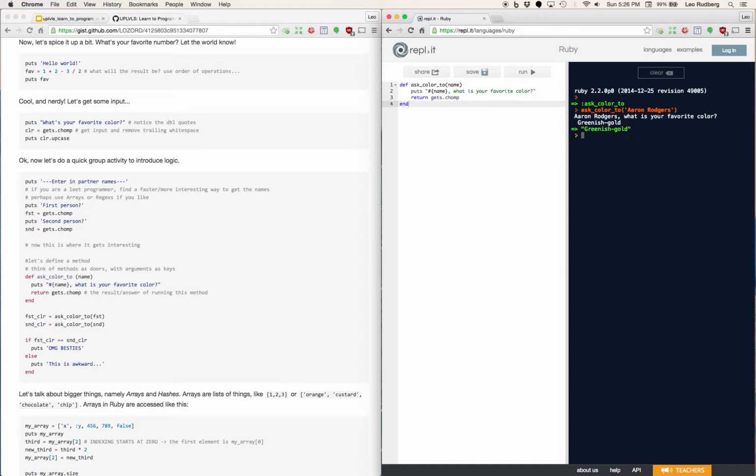Cool. We can use this to store into a variable, so I can say bucky_color is equal to ask color to Bucky Badger. Bucky Badger, what is your favorite color? And Bucky will say red. Yeah, and he's excited, so we'll add an exclamation point. Cool. So now we have Bucky's color, which is red, and he's excited about it.